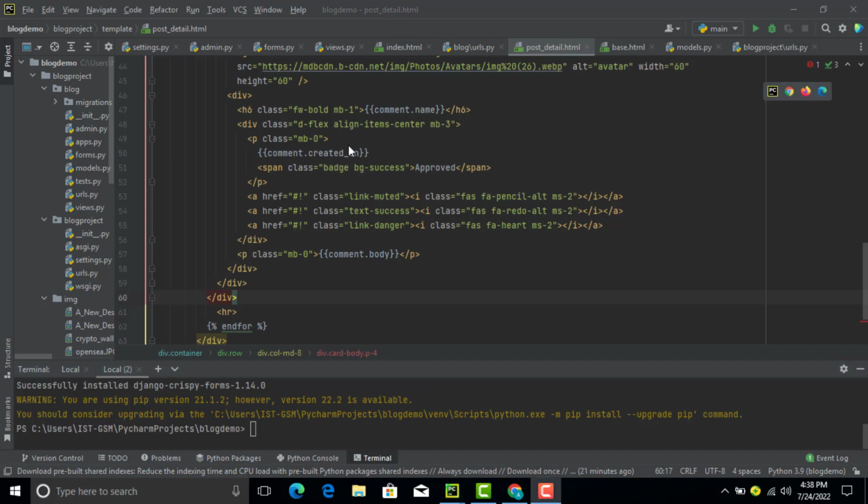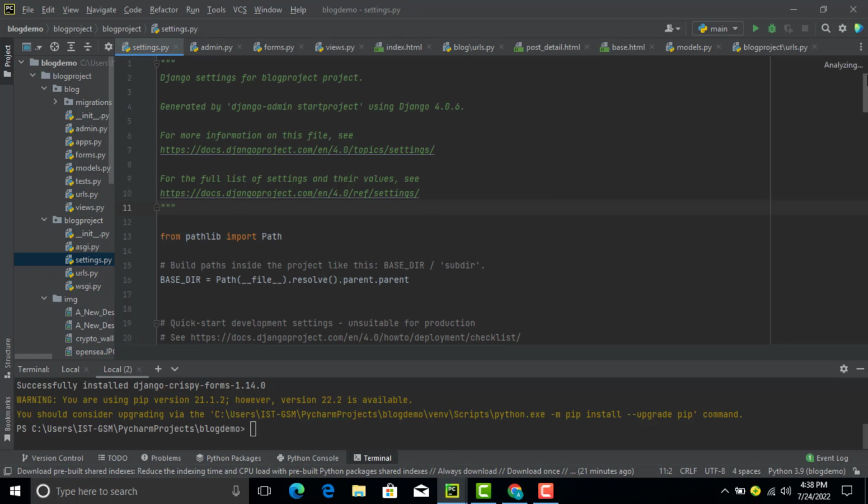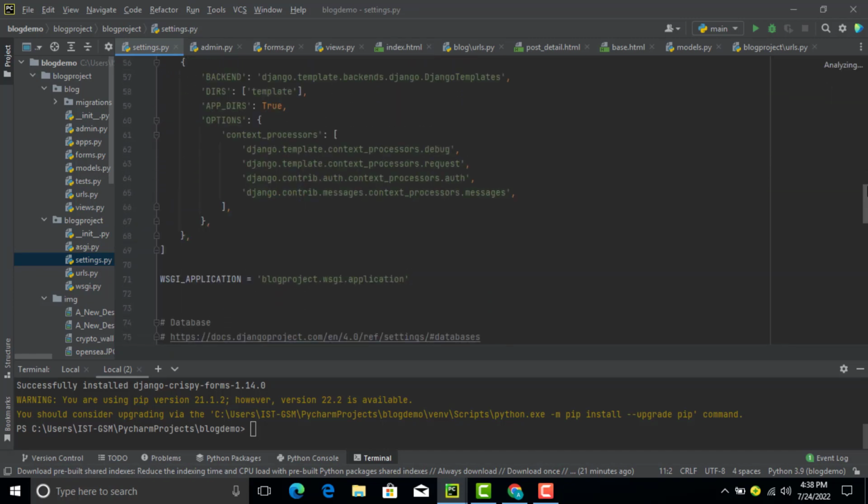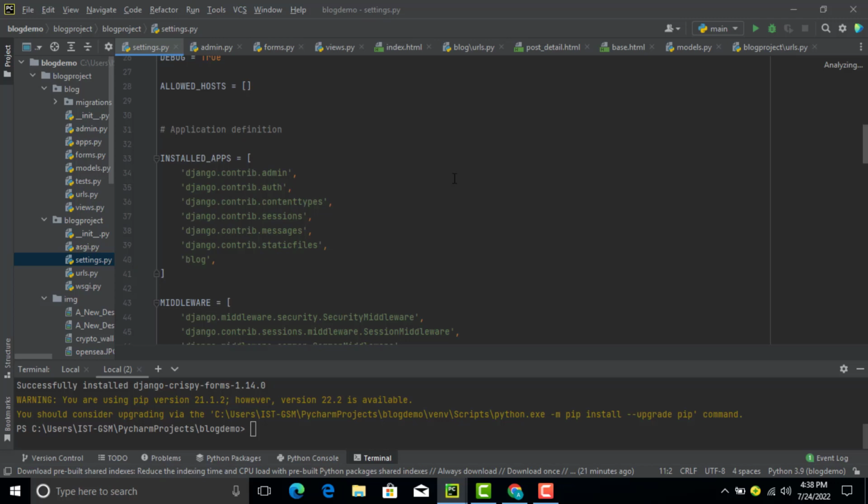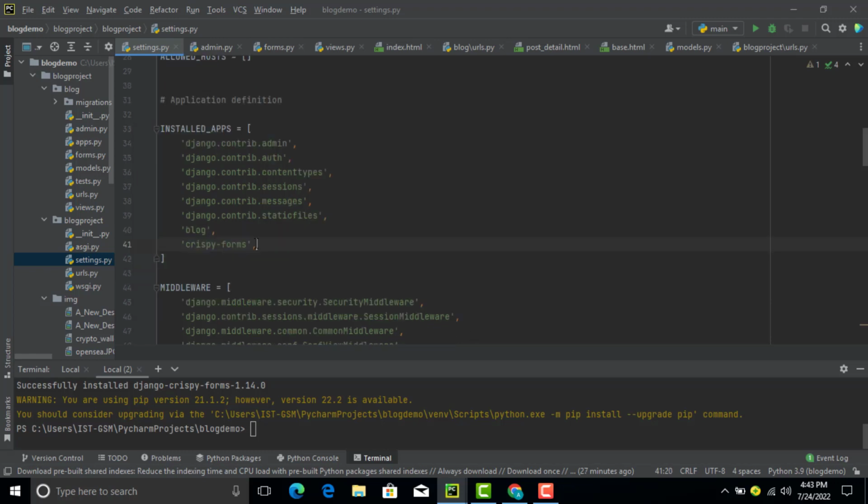So the next thing is for us to go to our settings.py. So where is our settings.py? This is it right here, and register this Crispy form. So let me click on it. Then we'll scroll down to this section called INSTALLED_APPS. I think it should be up here. Yeah, it should be here. So we'll come right here and specify the comma, hit enter, then register our Crispy form in this place. So crispy_forms like this, then specify this comma.